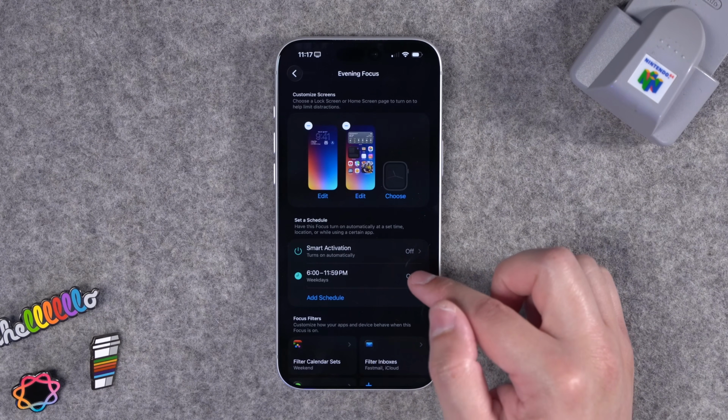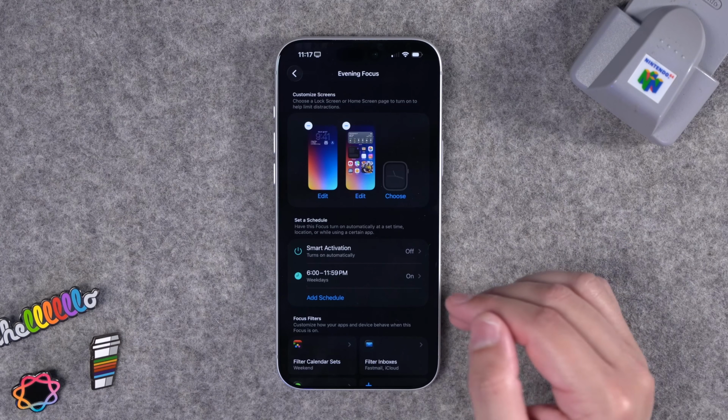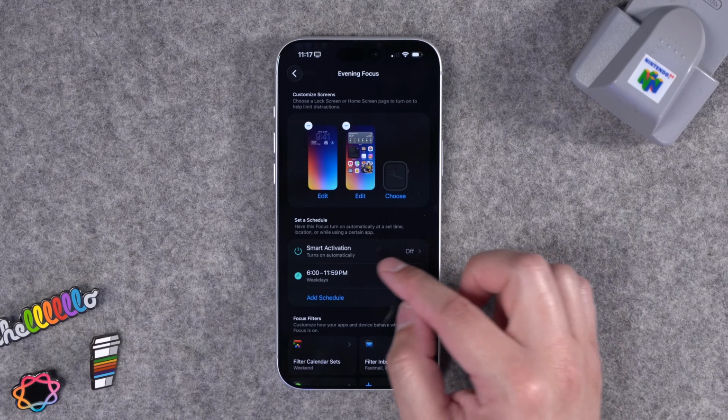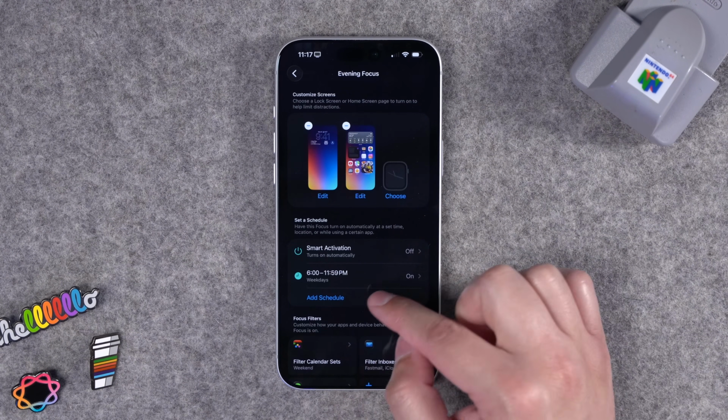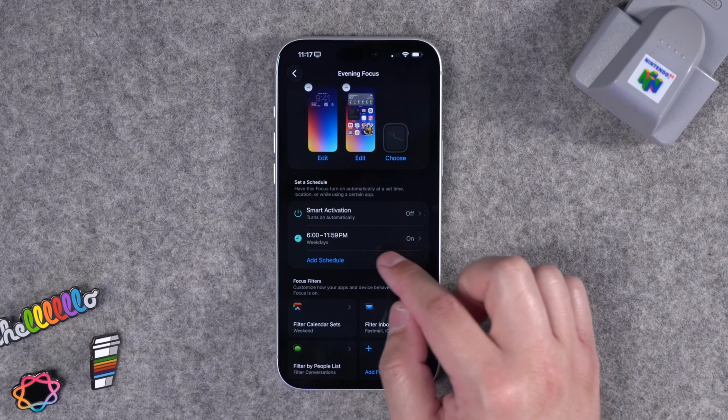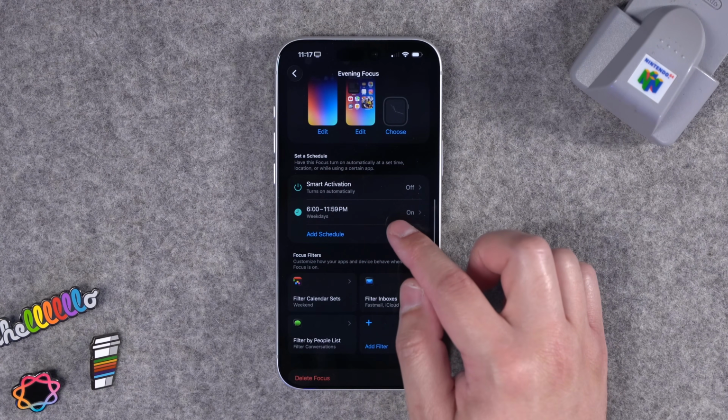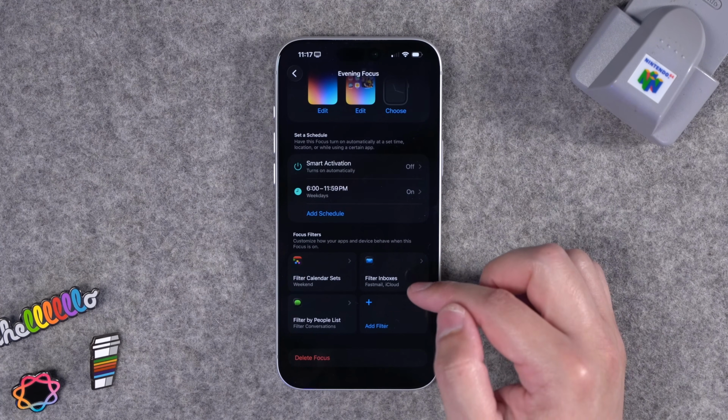Underneath that, you'll see Smart Activation. That will try to anticipate whether you have an active event or something else and activate automatically. I prefer to set it on a hard schedule. So I have my evening focus mode active at 6 p.m. and that goes to midnight, which is then when the sleep focus mode activates.